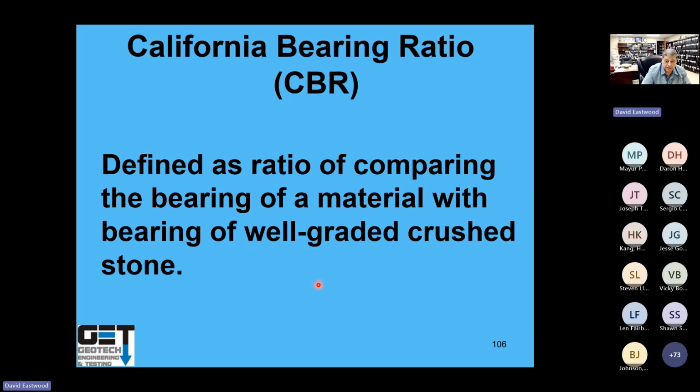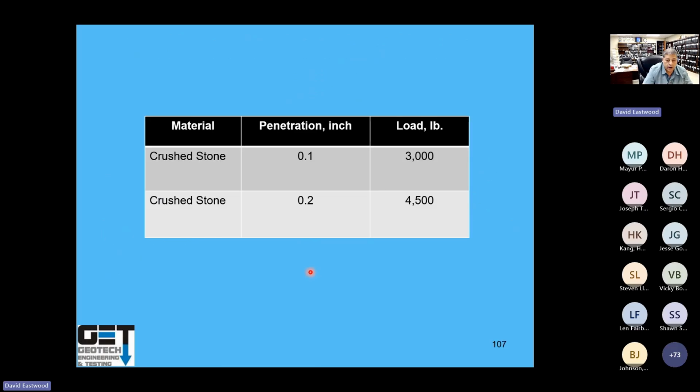CBR is defined as the ratio of the bearing of a material compared with the bearing of a well-graded crushed limestone. Basically, a ratio of their strength. So if you have a natural clay, you compare the strength of it to a crushed limestone, well-graded crushed stone, and of course the clay is much weaker. And we test it. You measure the load at 0.1 inch and 0.2 inches.